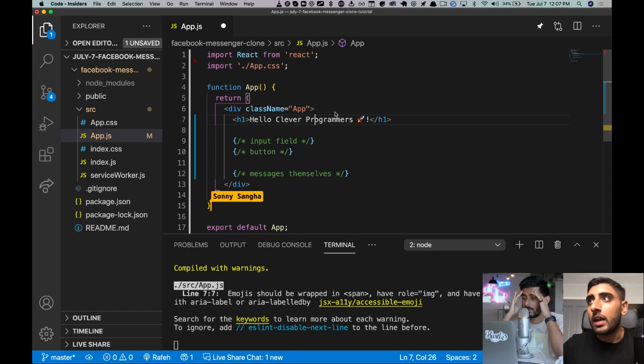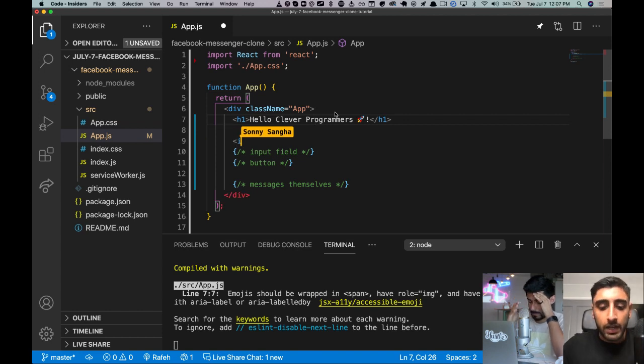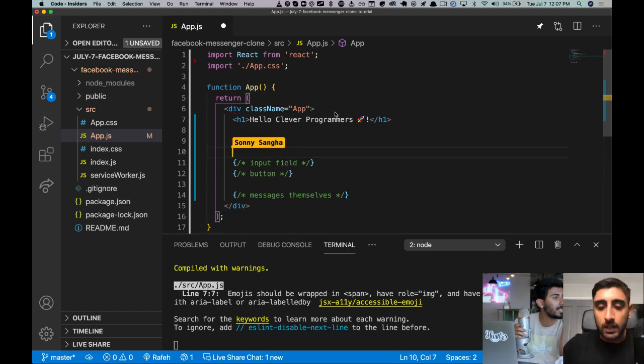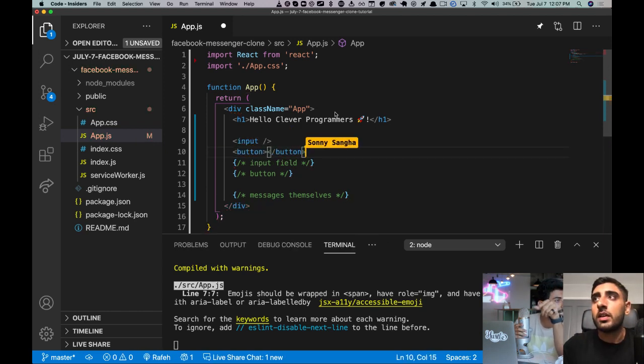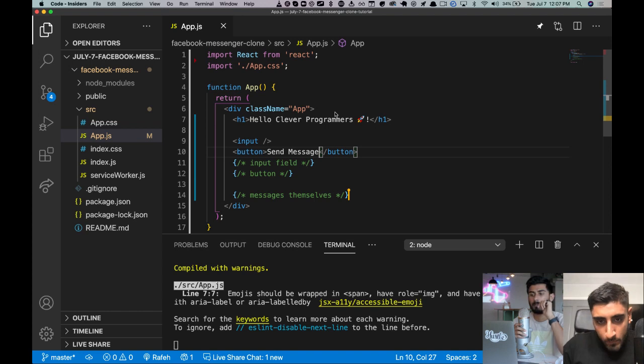What I recommend first is just doing a quick dummy run through this. So let's add in our first input, an input here like this. And let's add in a button, and this button is just going to say send message. So here we have send message, and then we can save the file and go check out the app and see how that looks.